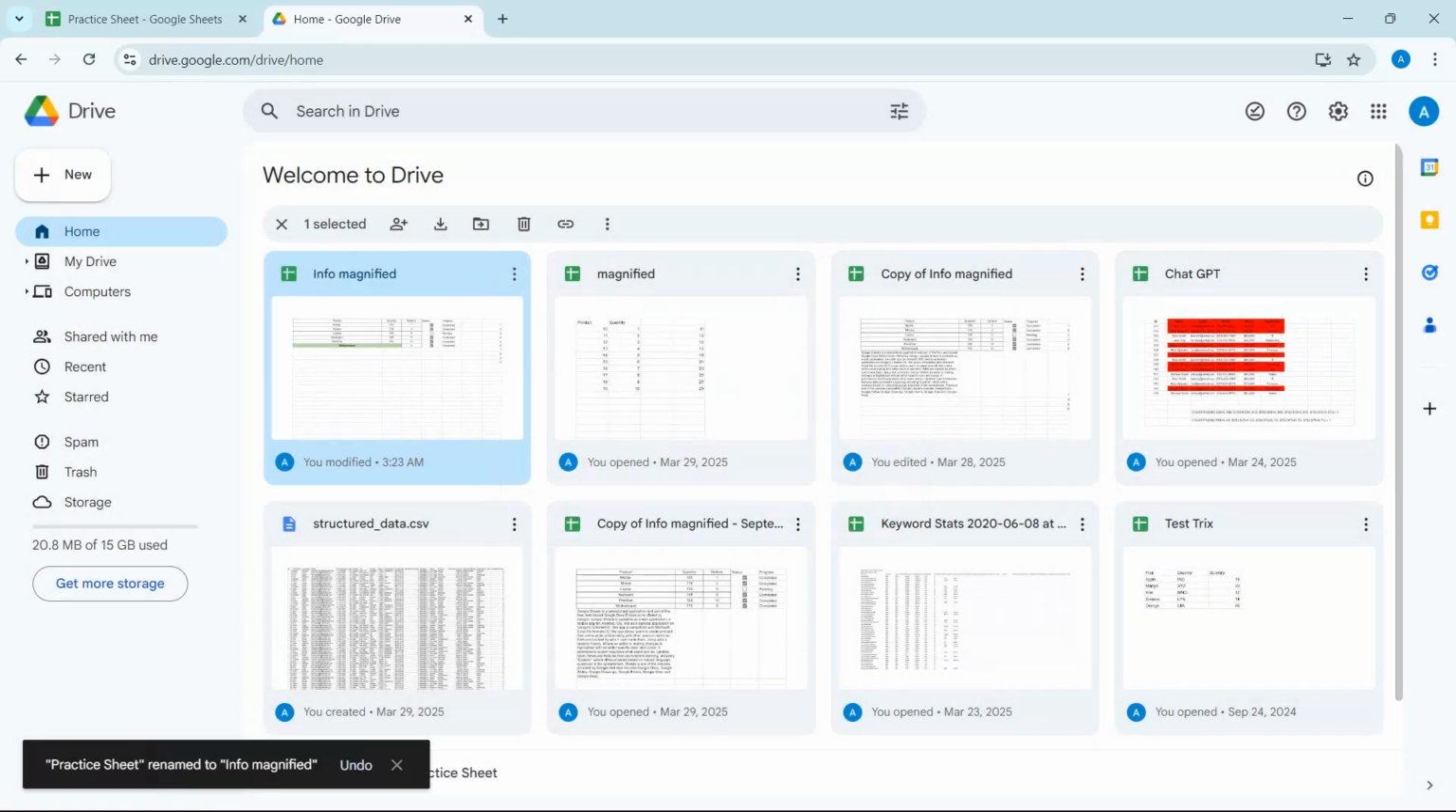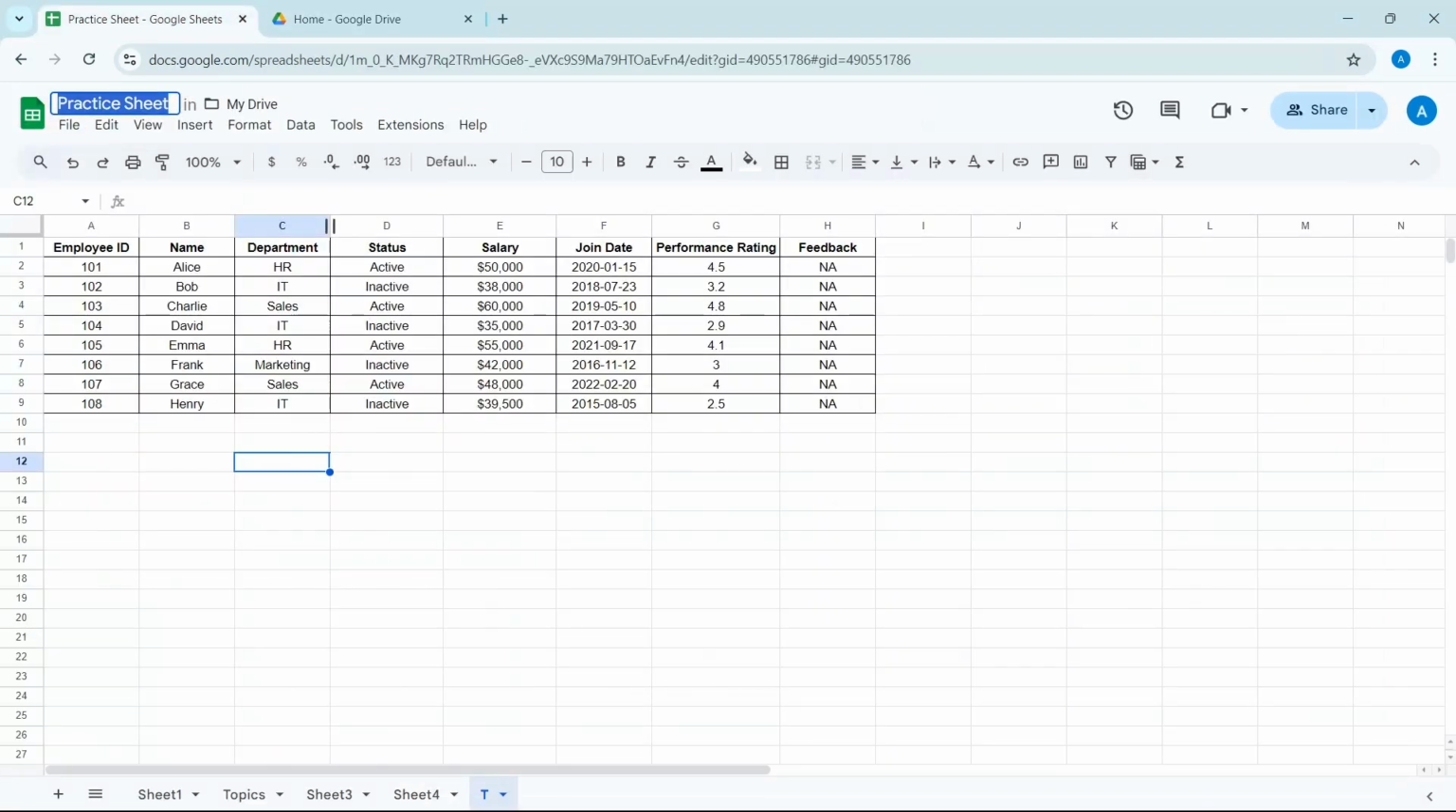So this is how you can change your Google Sheet. So you can see it's automatically changed here. I did not even refresh because it's an online sheet, so automatically it changes its name.